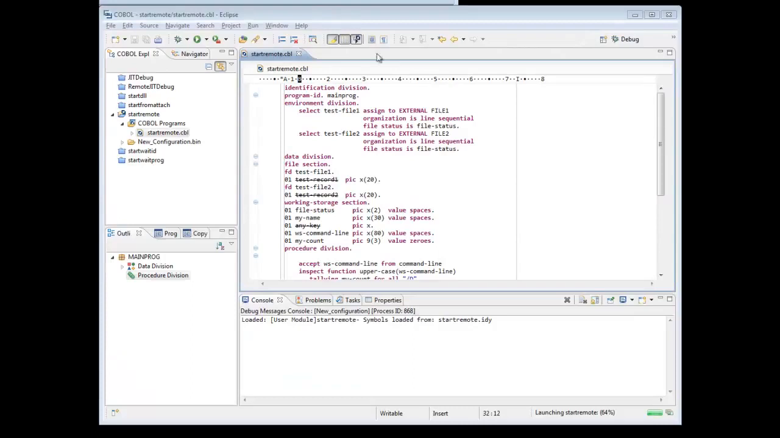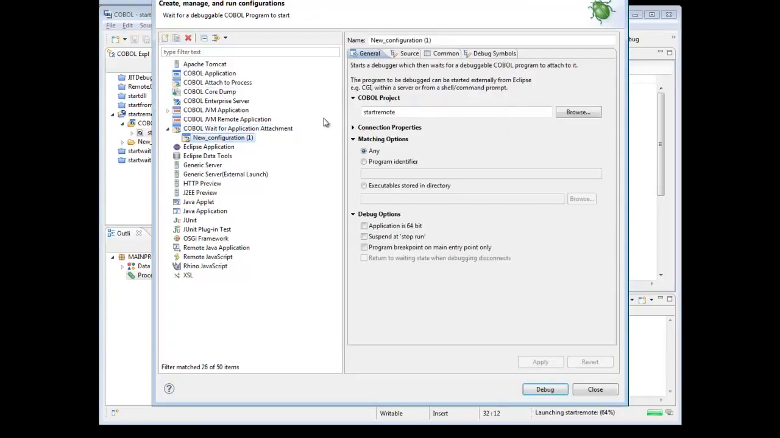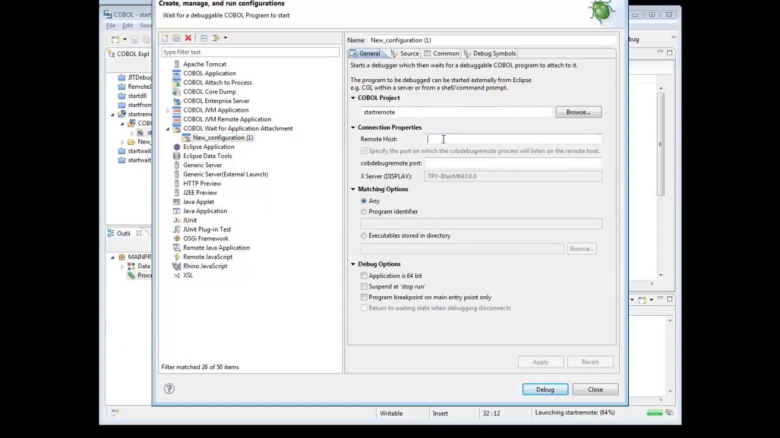Lastly, we'll take a look at remote debugging. This option allows me to debug a COBOL program running on a separate machine. This technique can be used to remotely debug applications running in production under the COBOL Server product. In this case, I'll again be using a debug configuration of type COBOL Wait for Application Attachment, but I'll expand the selection for connection properties and enter the IP address or machine name of the remote machine running the COBOL program. I also need to specify a port that will be used for debugging.